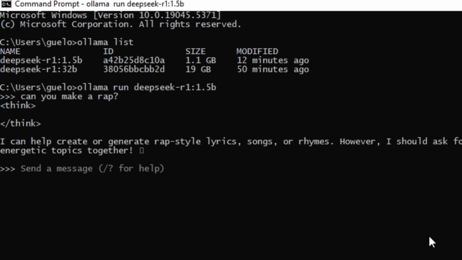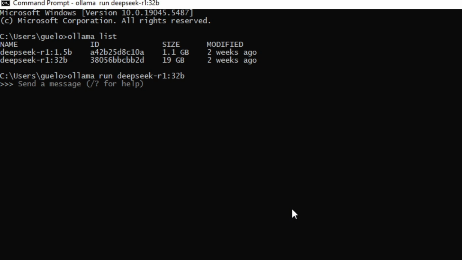But what happens if you try to run a model with more parameters than your PC can handle? Well, you might experience longer load times, slower interactions, and the overall experience will feel sluggish. If this happens, consider using a smaller model for better performance.